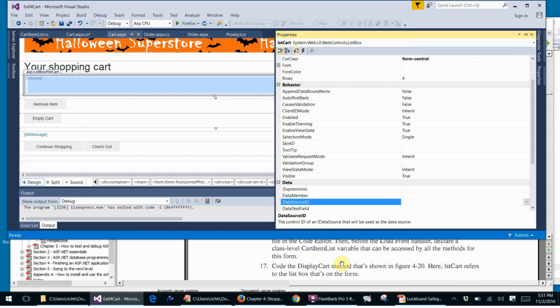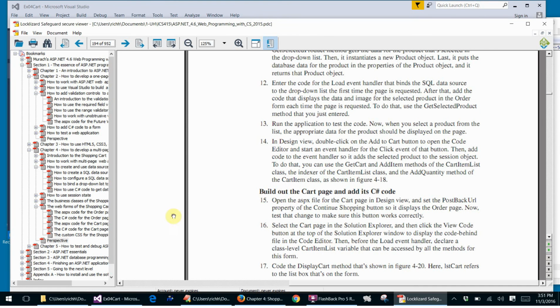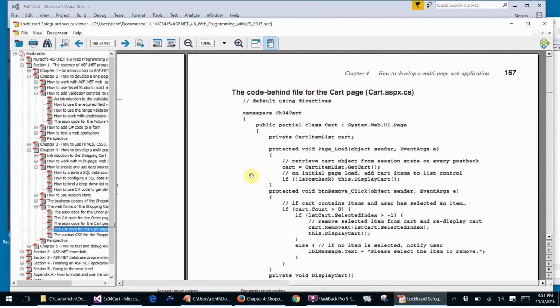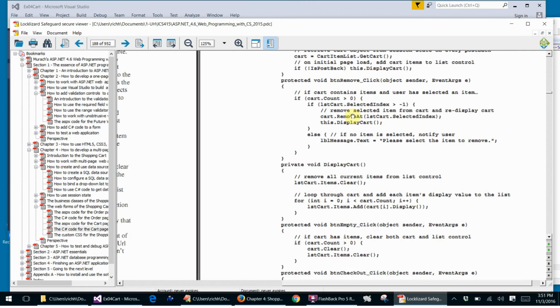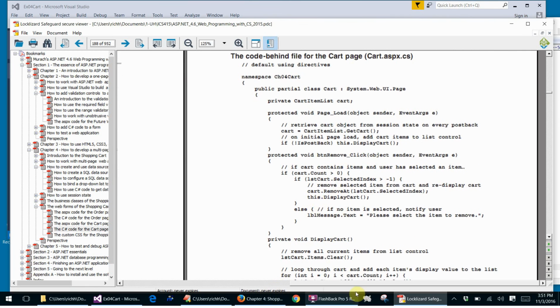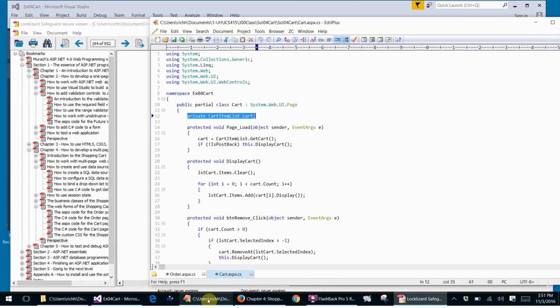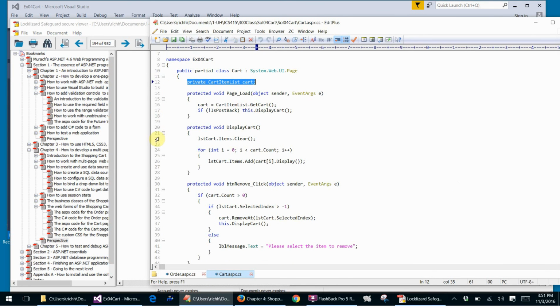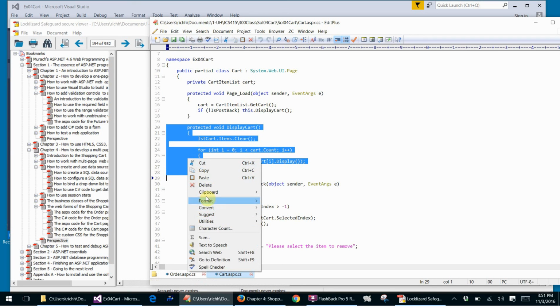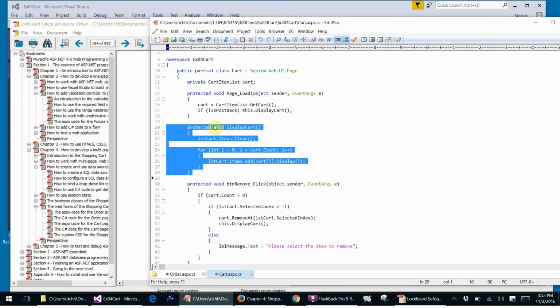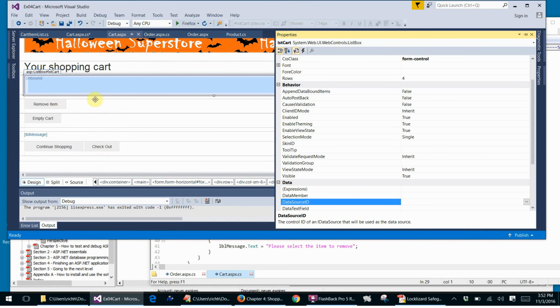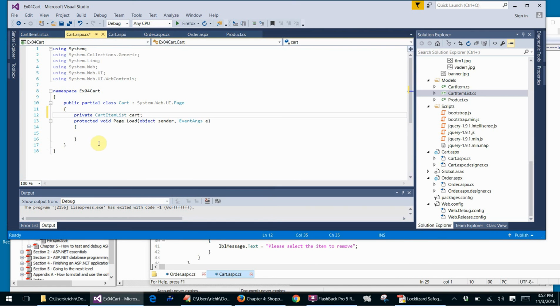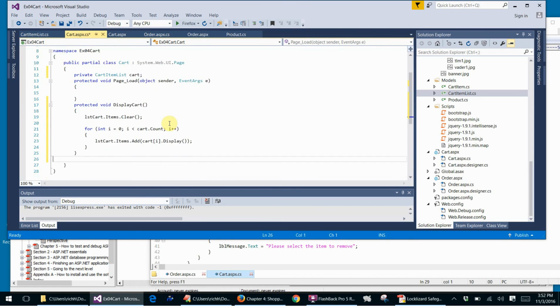So let's go to figure 4-20 just to see what that looks like. It is the C# code for the cart page, and we're going to throw this code in there. So first we're going to code the display cart method. That would be this. Copy. There's the display cart method.